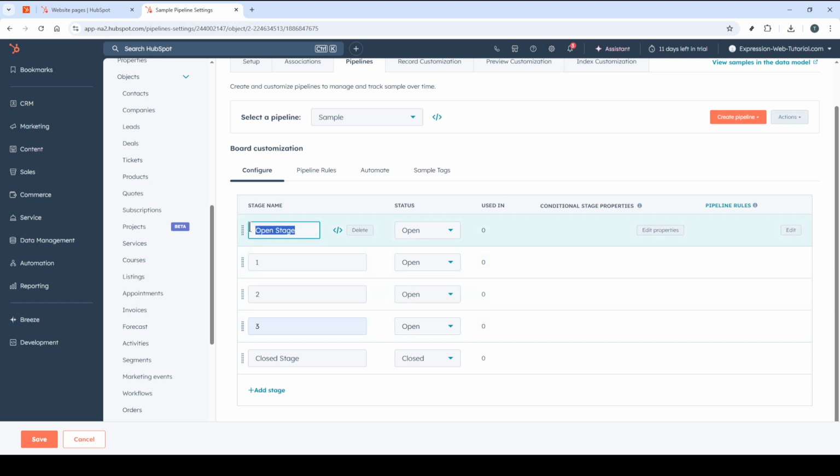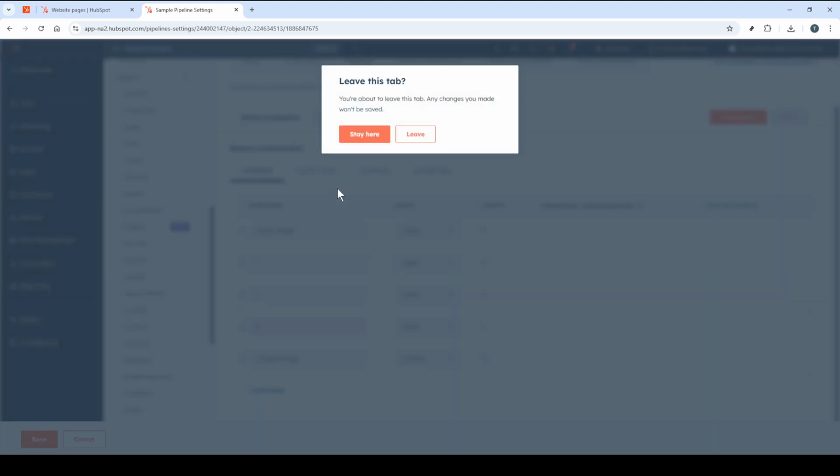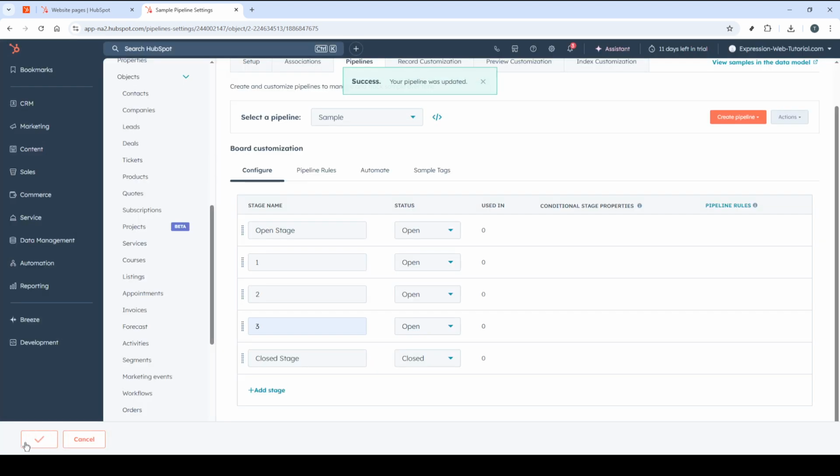For each stage, enter a stage name and set its status to open or closed. Open stages are work in progress. Closed stages indicate an endpoint. Because reports and automations often rely on whether a record is open or closed, be thoughtful here. Usually, most stages are open, and your final stage is closed to mark completion.